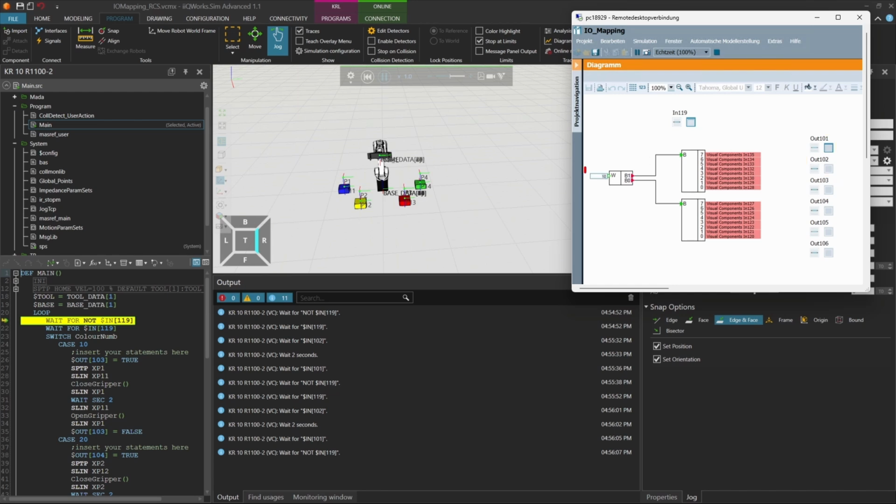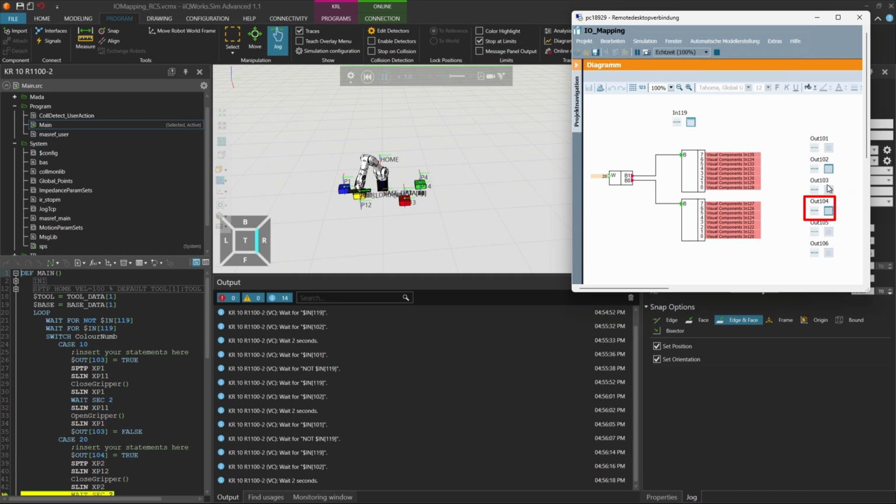Next, we test with the value 20. Again, we toggle input 119 from false to true. This time, the robot picks the yellow box and output 104 is triggered. Just like before, the gripper closes to grab the box and opens to place it down. Now we test with the value 30. We reset input 119 to false and then set it to true again. The robot picks the red box, and output 105 is activated.